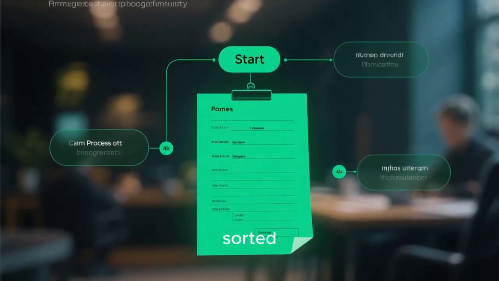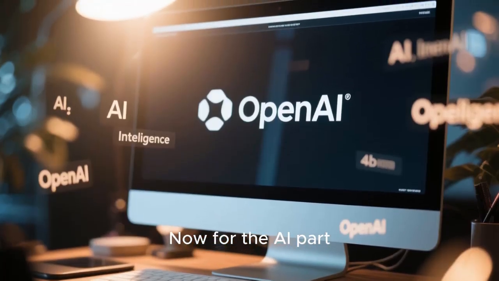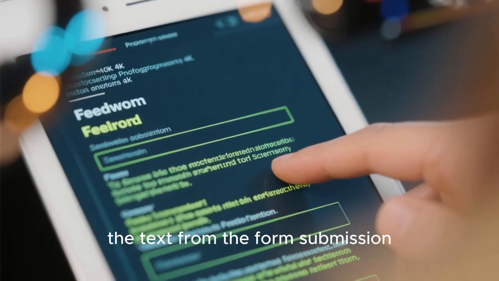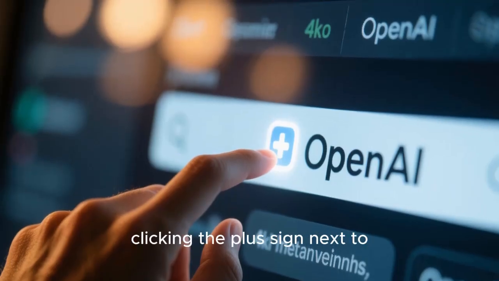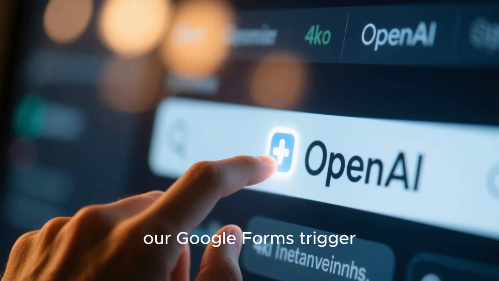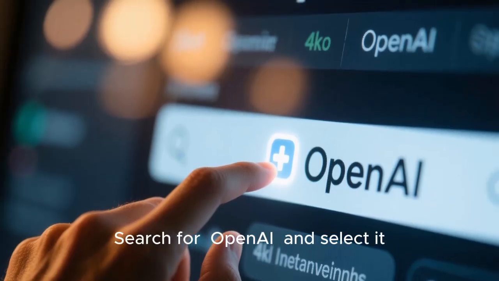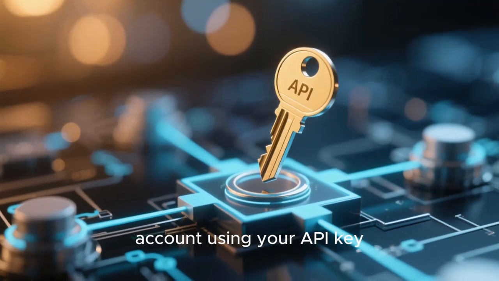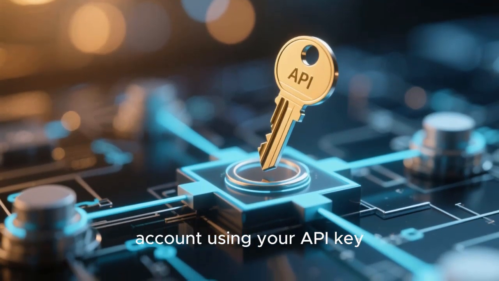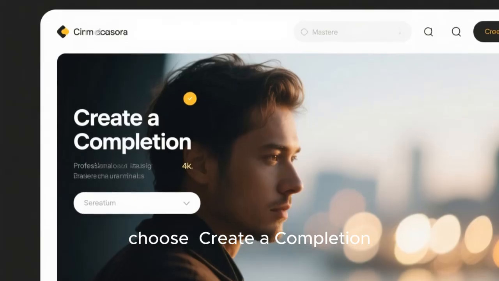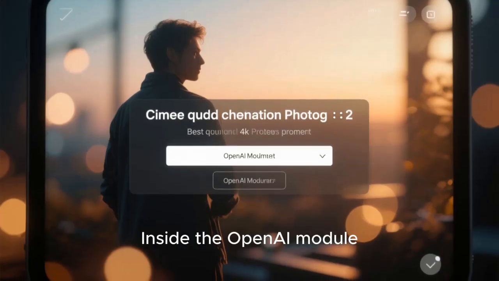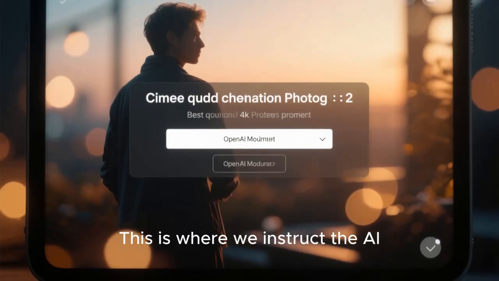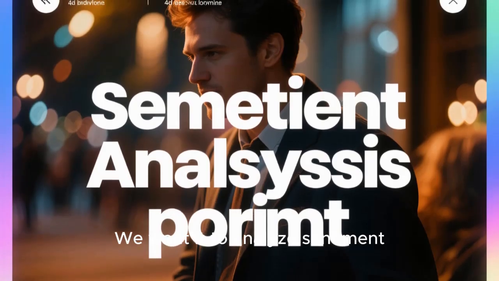That's our trigger sorted. Now, for the AI part, we want to analyze the text from the form submission. Let's add another module by clicking the plus sign next to our Google Forms trigger. Search for OpenAI and select it. You'll need to connect your OpenAI account using your API key. For the action, choose Create a Completion. Inside the OpenAI module, we'll give it a prompt. This is where we instruct the AI. We want it to analyze sentiment.